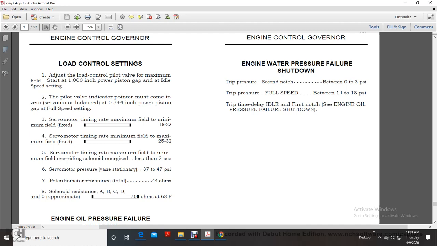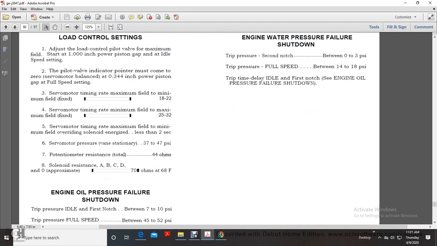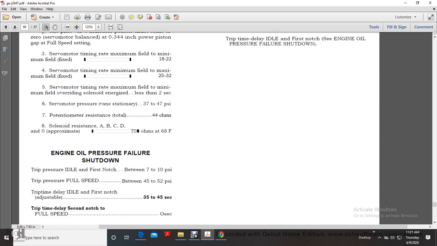Servo time reading, maximum field to minimum field, of overriding solenoid energized in less than 2 seconds. Servo meter pressure, vane stationary, 37 to 47 psi. Penometer resistance total 44 ohms. Solenoid resistance A, B, C, and D. Cylinder approximately 70 ohms at 68 degrees Fahrenheit.